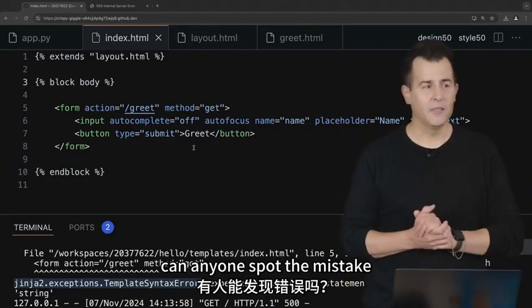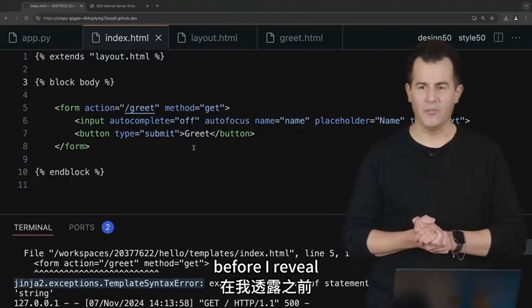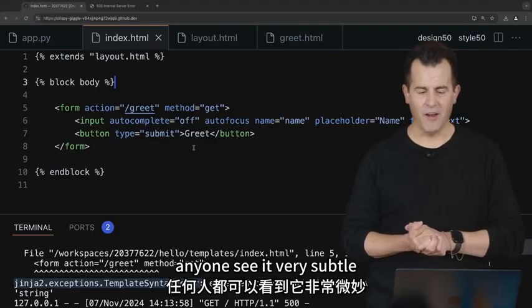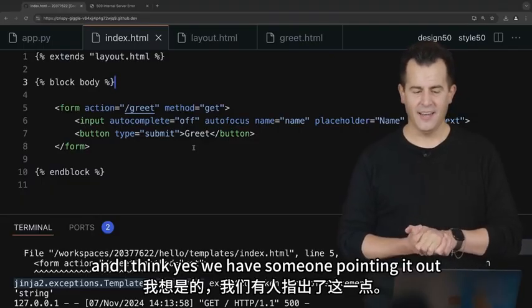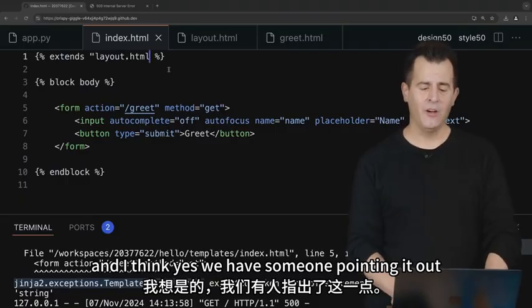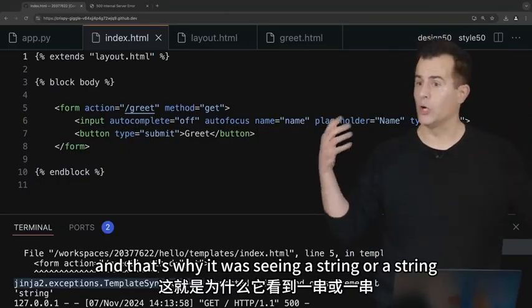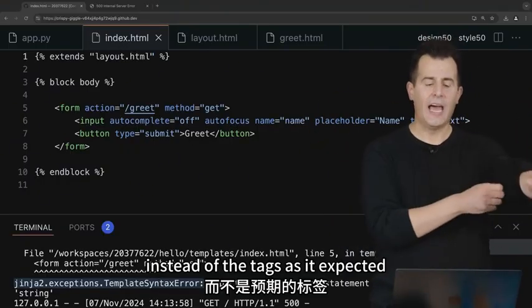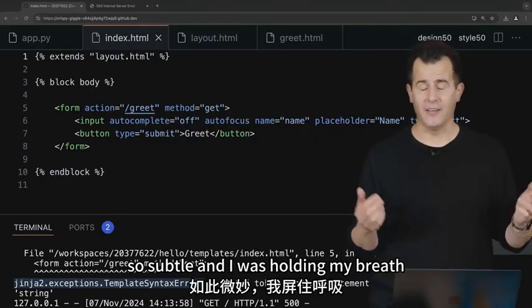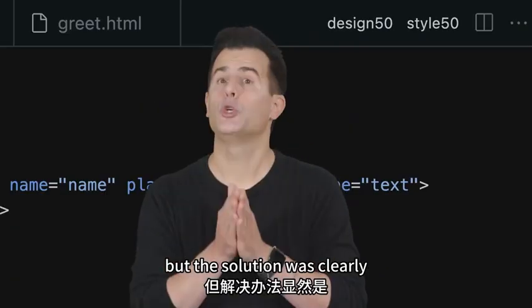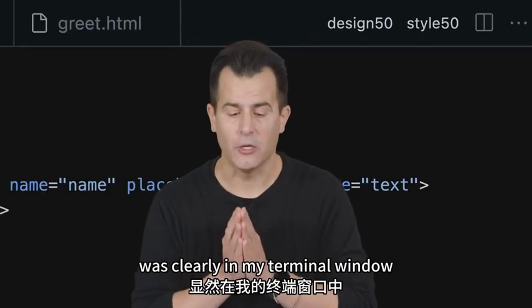Can anyone spot the mistake before I reveal? Anyone see it? Very subtle. And I think, yes, we have someone pointing it out. I stupidly forgot my double quotes. So that's all. And that's why it was seeing a string instead of the tags as it expected. So subtle, and I was holding my breath that I was actually going to be able to solve that in front of everyone, but the hints of the solution were clearly in my terminal window.